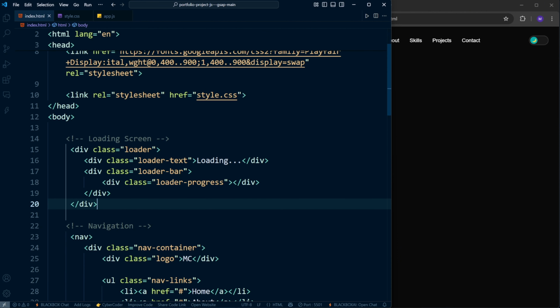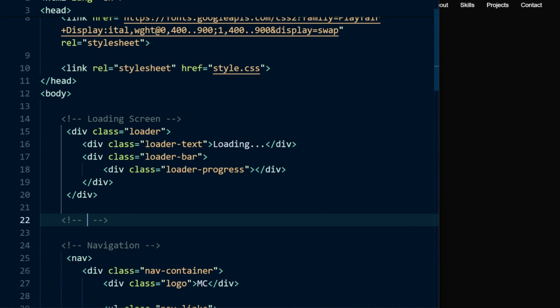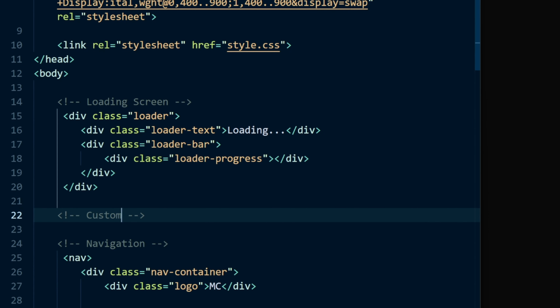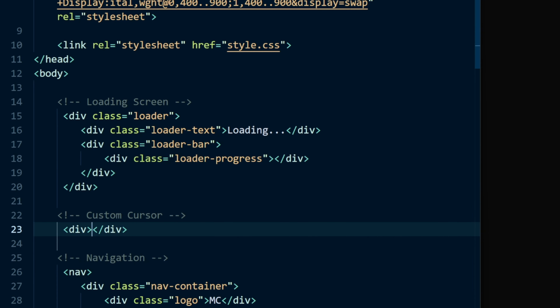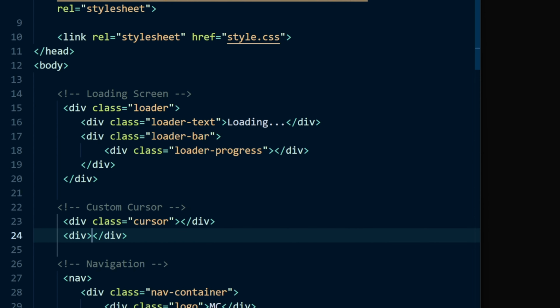So first, we head over to our HTML file. Right below the loader container, just before the nav starts, and here we're going to create two new div elements. The first one is for the actual cursor, a small solid circle that will sit directly under the mouse pointer. We'll give it a class name of cursor. The second one is the cursor follower, a slightly bigger hollow circle that lags just a bit behind the main cursor to create that stylish trailing effect.